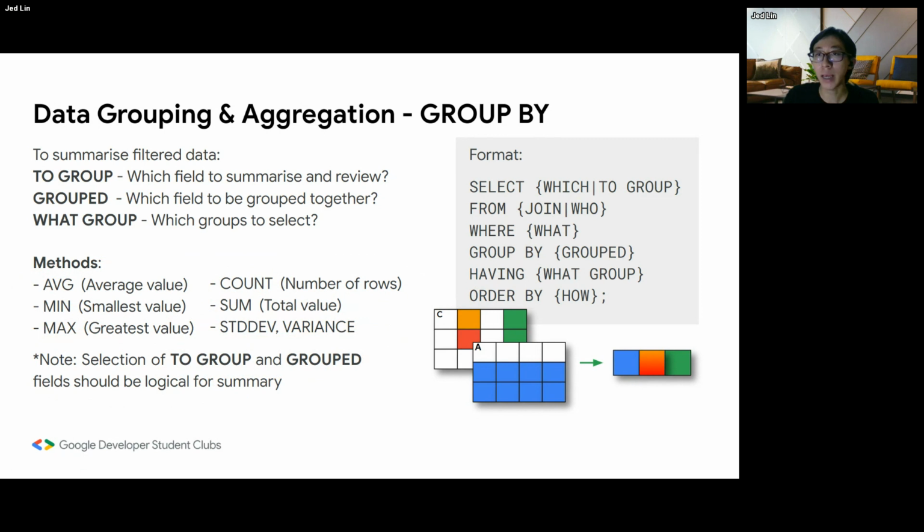By this, we can now combine all the keywords that we have, and then we have this format. We want to select which group first, the fields that we want to review, the summary, and then we get it from specific tables, from join or whichever. Do we have any criteria? If yes, WHERE what? And after we get the criteria, what values do we want to group them together by? GROUP BY. This is where we put it in.